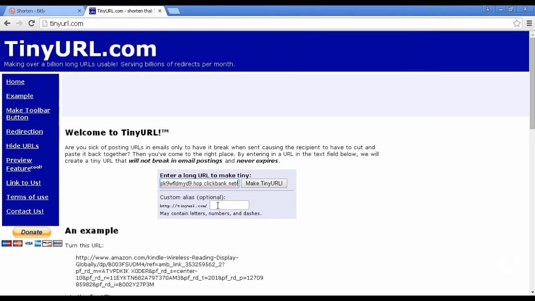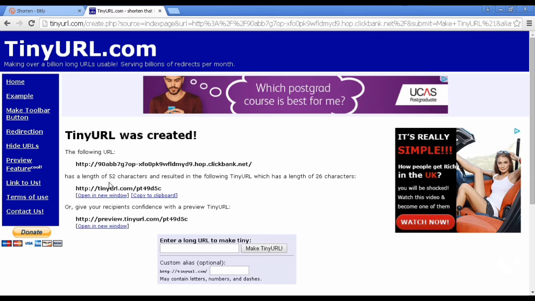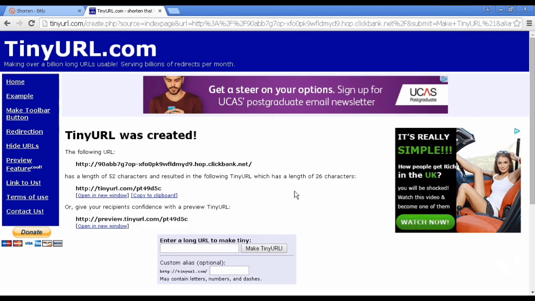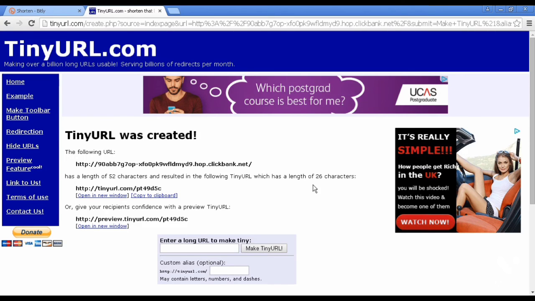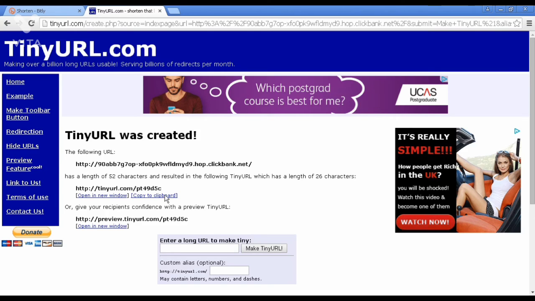You can also add a custom alias if you wish. I'm going to skip that for this demonstration. And there we go. You can see the URL, which previously had a length of 52 characters, has been shortened down to a length of 26 characters. And you can copy it to the clipboard just by simply clicking here.